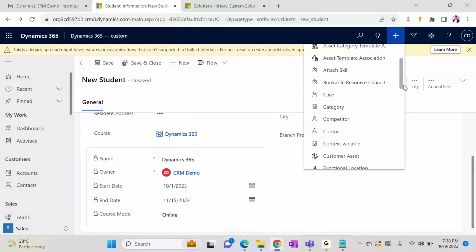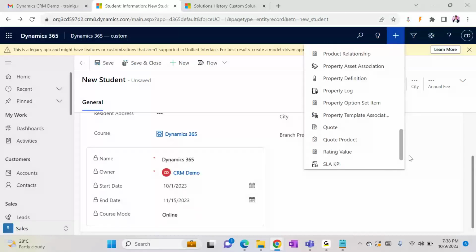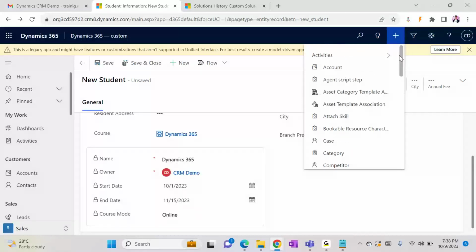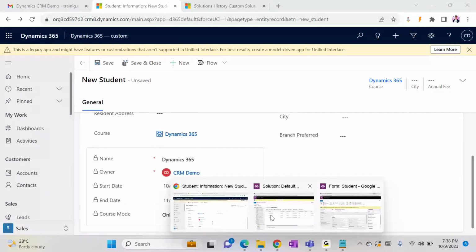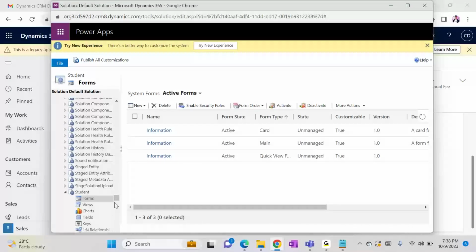As of now the student entity is not there. Can you see here? There is no student entity. How do we have to do it? Let's see. First we have to create a form. We don't have a quick create form. Click on new, quick create form.